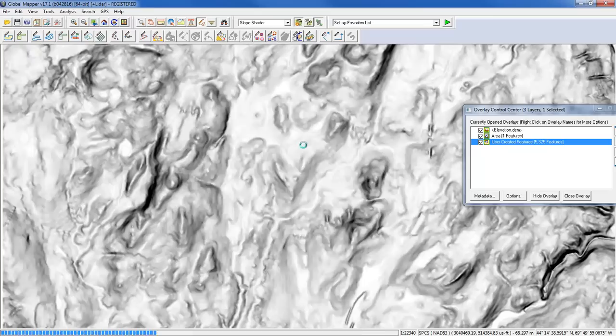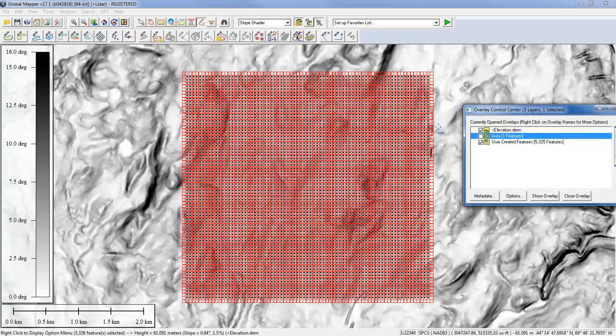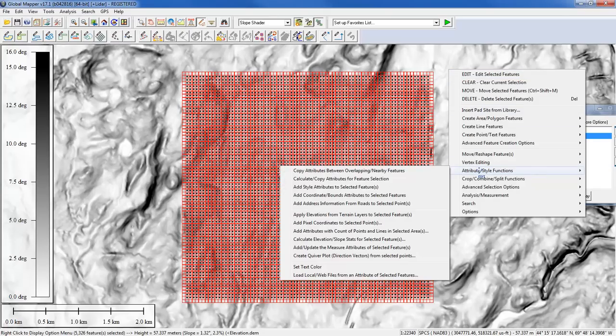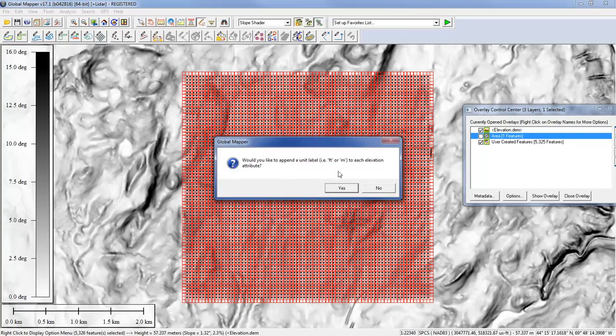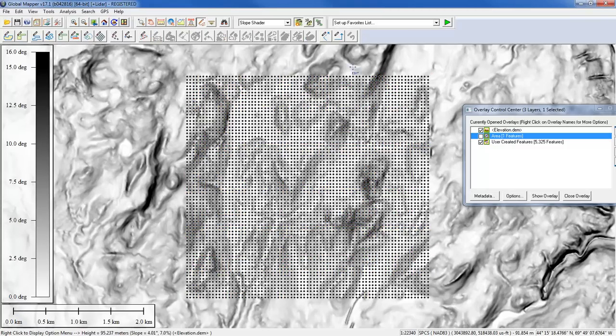So the next thing I'm going to do is actually apply the elevation from the underlying terrain data to each of these points. So let me turn off the original area so we can remove that from the map display. The way that works, because they're already selected, I simply right-click on the map and go to the attribute style functions, and you will see an option here to apply elevations from terrain layers to these selected features. All of the points are now selected, so this is going to automatically add additional attributes to each of these points. Would I like to append the units? And I would say yes in this case. So I now have, for all 5,326 features, the elevation values assigned to each point.